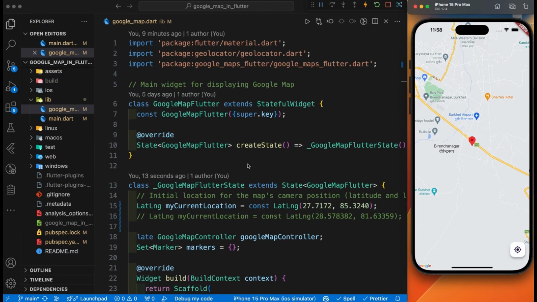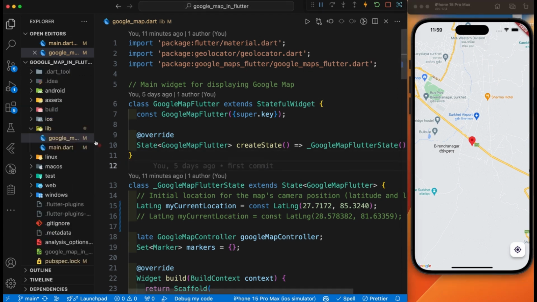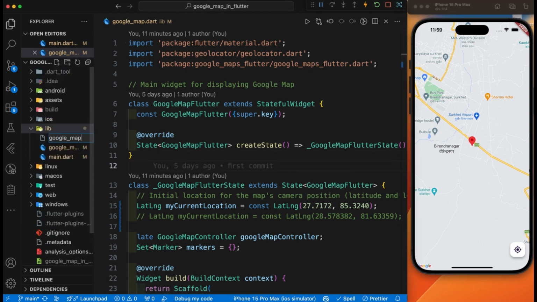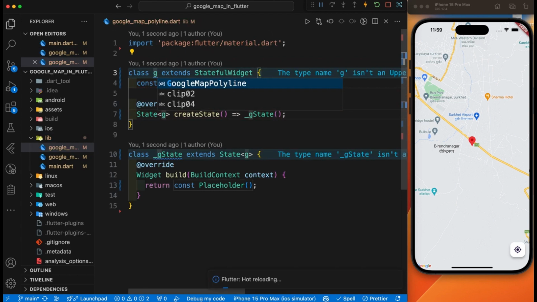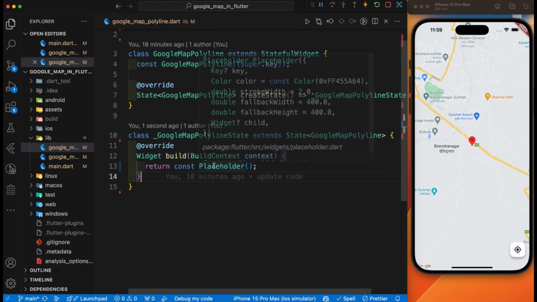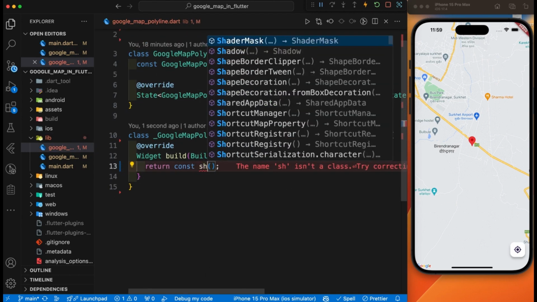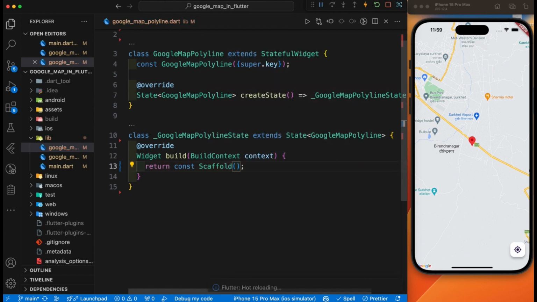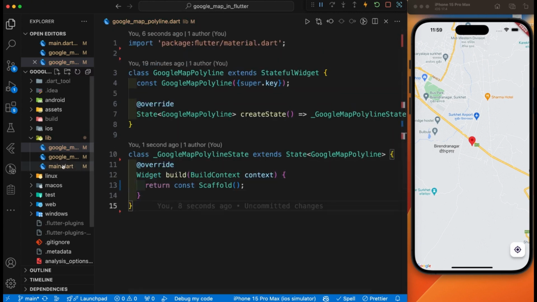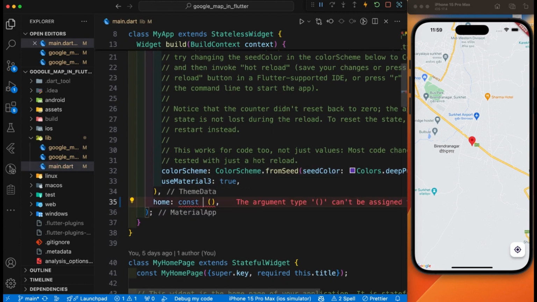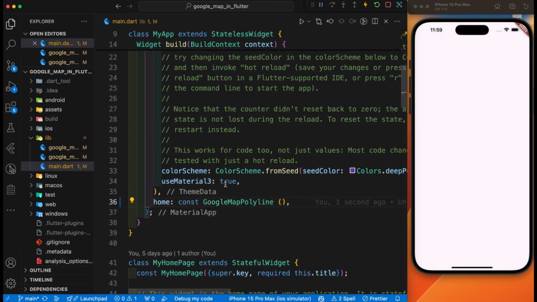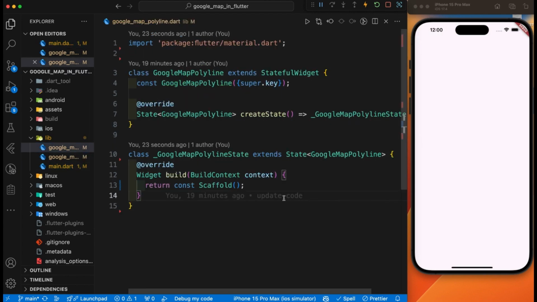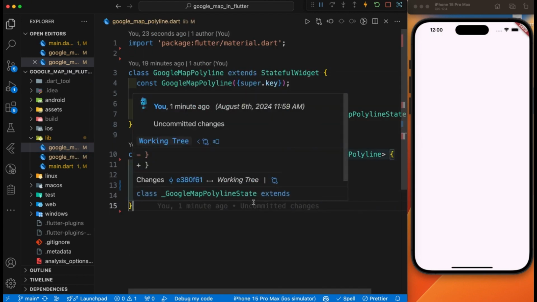We are going to draw a polyline. For that, let's create a separate file, google_map_polyline.dart, and let's create a stateful widget and give it the name GoogleMapPolyline, and replace this placeholder with Scaffold. And after that, let's define this function in main.dart, and save it. And first, let's integrate the Google Map in our system.